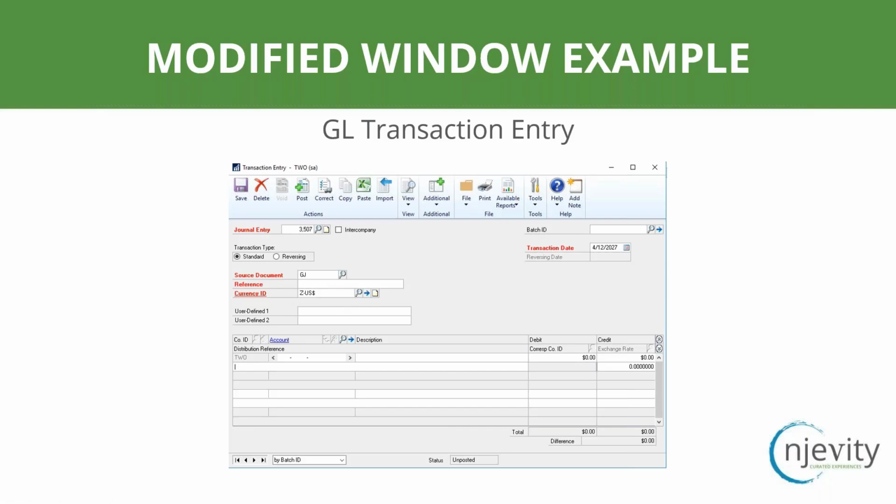Another common thing you will see on our modified windows is this import button. We have built PowerGP Import, and we'll talk about it later. But almost any window that we've built an import for will have an import button at the top of that window, so you can easily use that import functionality to bring data right into that window.